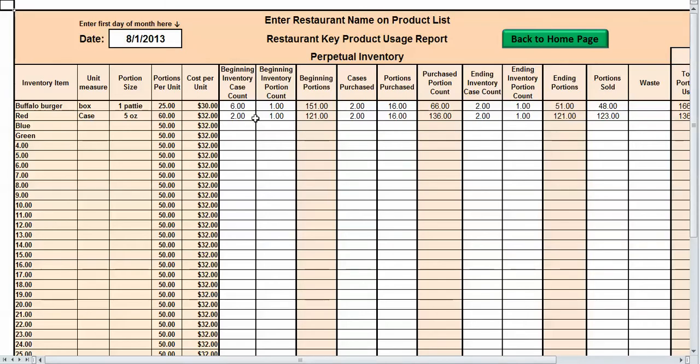Basically, here's how you're going to use the system. You've got your beginning inventory, 6. You've got your ending inventory, 1. Beginning portions, it's 151. Your case count, and your portion purchase. Now, basically, this is all based on what you input in the system over here. It's going to figure out your portions for you.